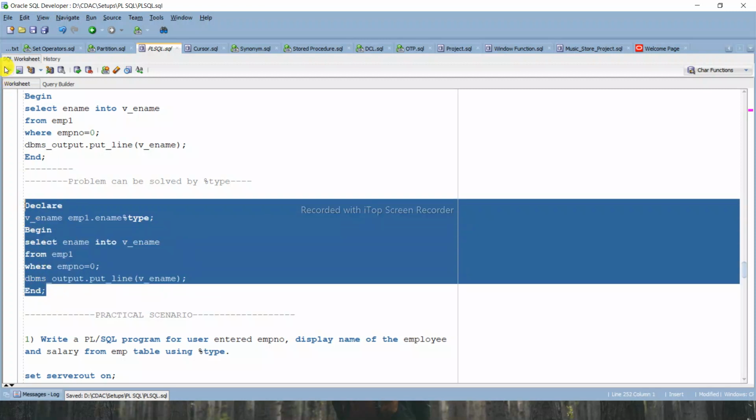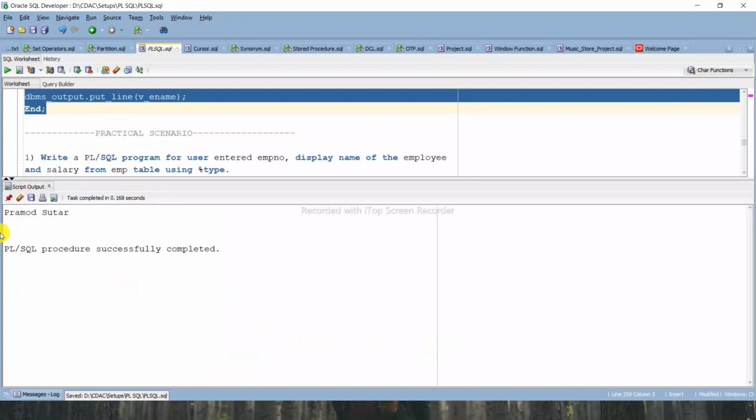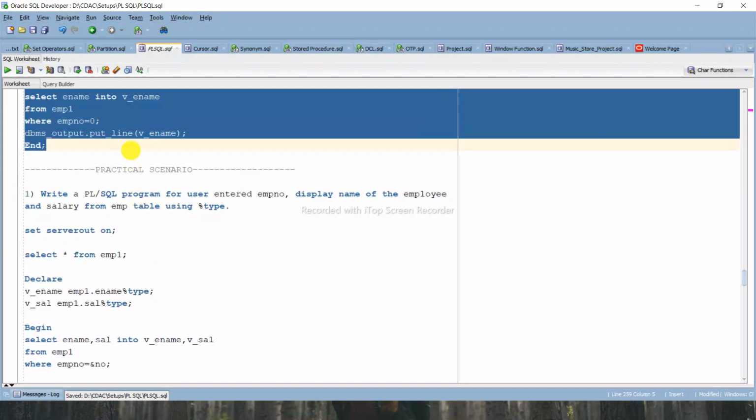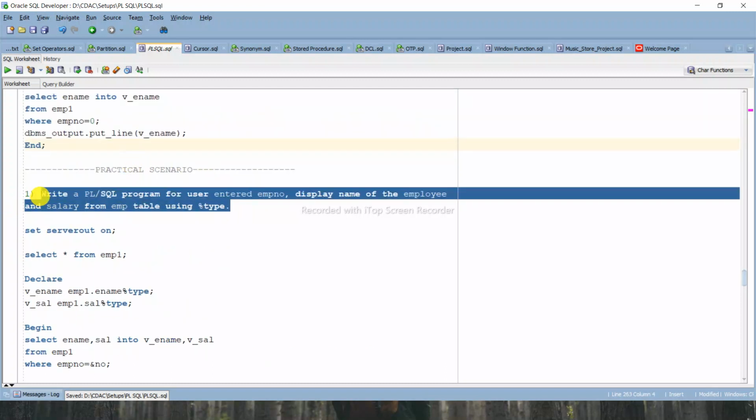If I run this code, you will see the output as the record which was updated afterwards, that is Pramod Suta. I hope this part is pretty much clear. So we have covered the percentage type. Let's take one more example using this percentage type attribute.